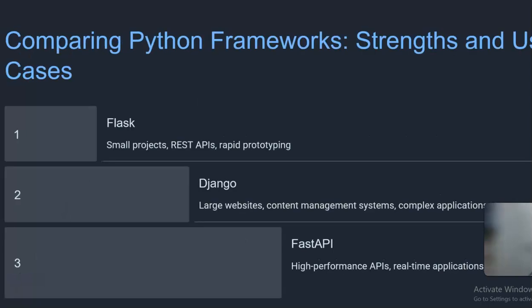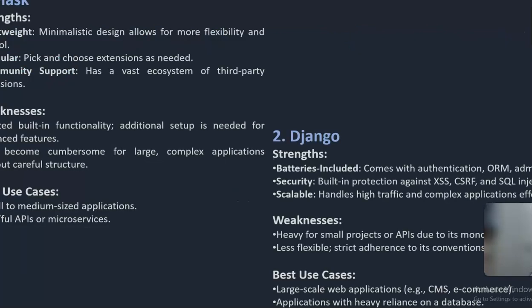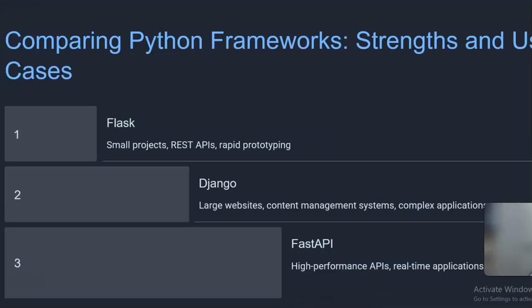Now, choosing the right Python framework. To choose the best framework for your project, consider first of all project scope. Small projects may benefit from Flask, while large ones require Django. Second, performance needs. If you need high-speed performance and concurrency, FastAPI is a good choice. Third, development team skills. Choose a framework that your team is comfortable working with. Fourth is community and documentation. A strong community means better support and learning resources.